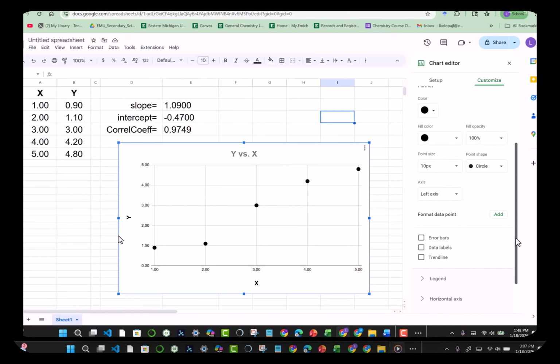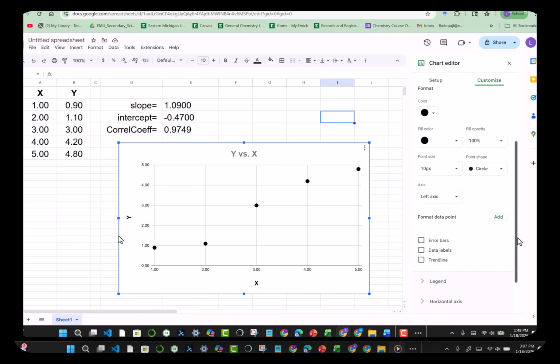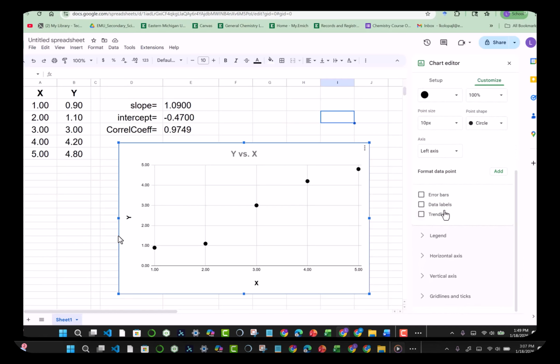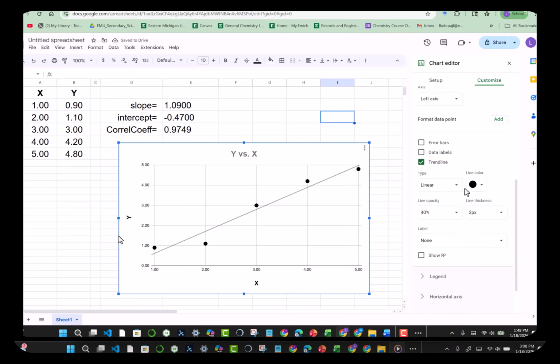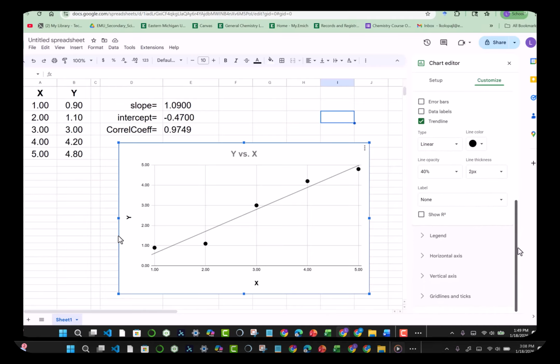Scroll down a little bit further. And you can see trend line, which is what we want there. We want that trend line to appear on the graph. The least squares line through the points, which is right there. Okay. Now, notice it says linear. You could change it to another regression if you needed to. Line thickness is fine, but we could change it. We could increase the line thickness.